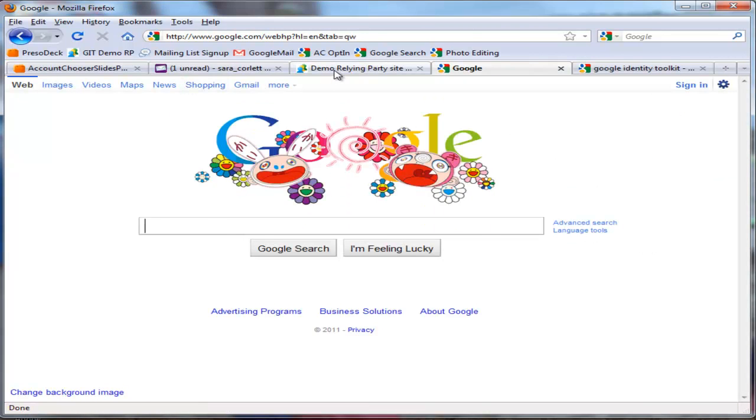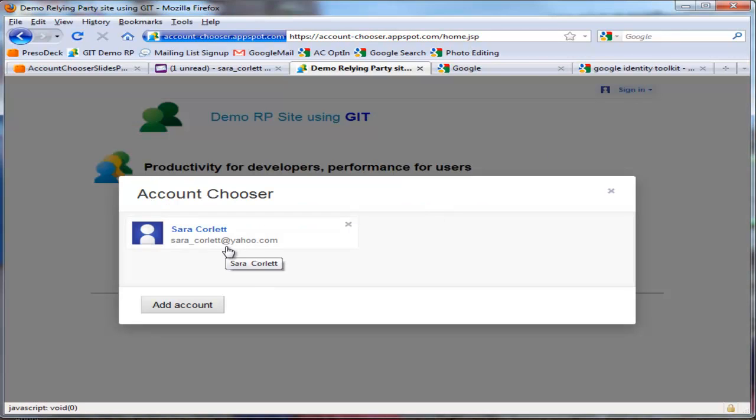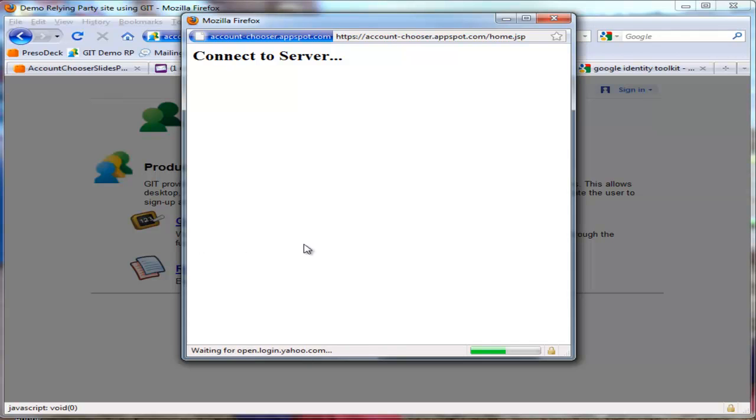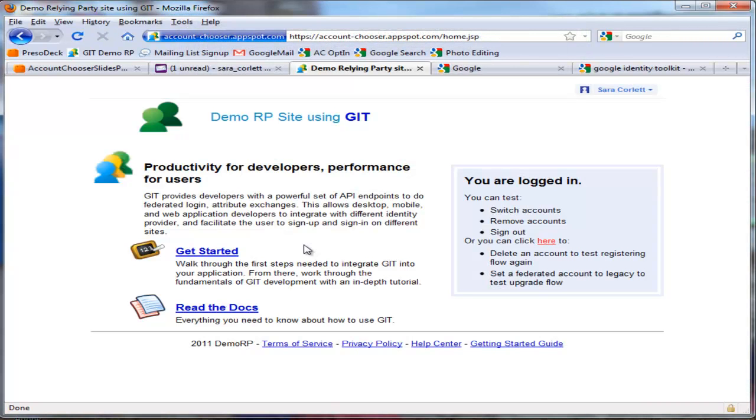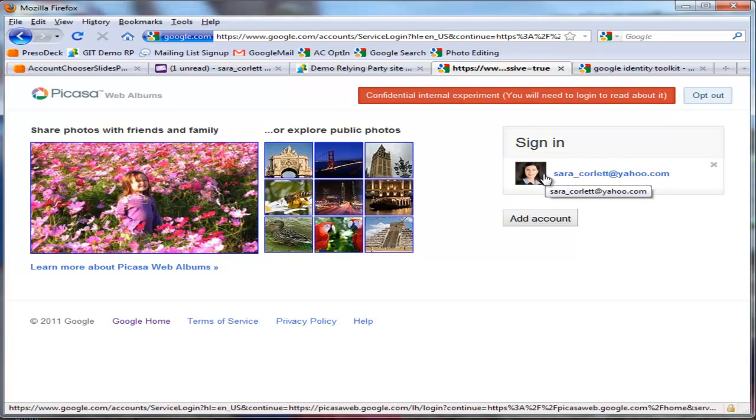Let's say Sarah needs to go back to the first site later. She will again click the Sign In button, but now she sees an entry for her account. She clicks it and will be automatically signed in. If she goes over to the Google Photo sharing service, she similarly sees an entry for her account. Notice this entry has her photo because Google had pulled that information from her Yahoo account. Other websites can use this same technique to make the account list more personalized. But when she's ready, she clicks it and will be automatically signed in.